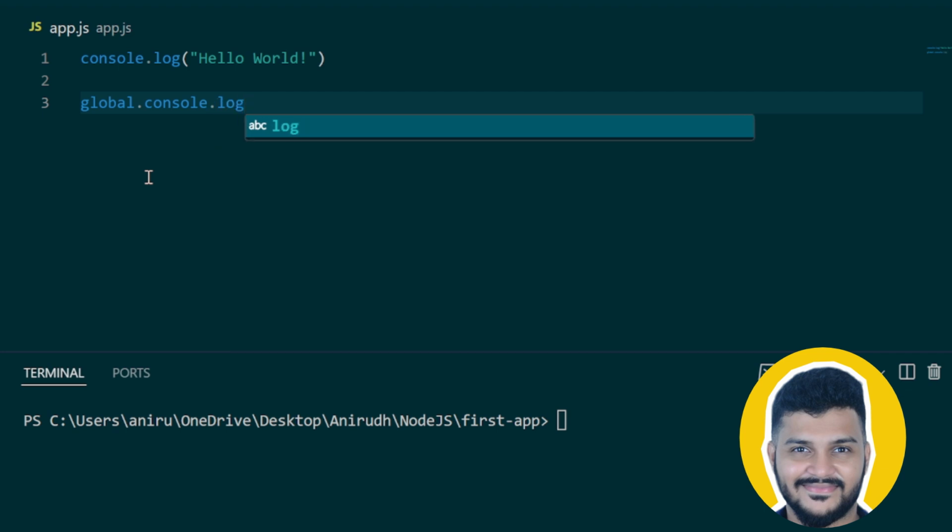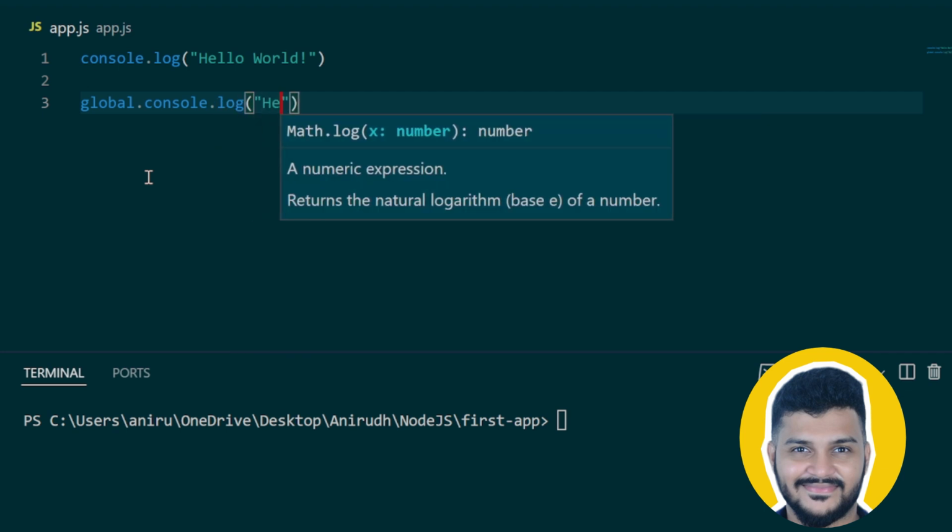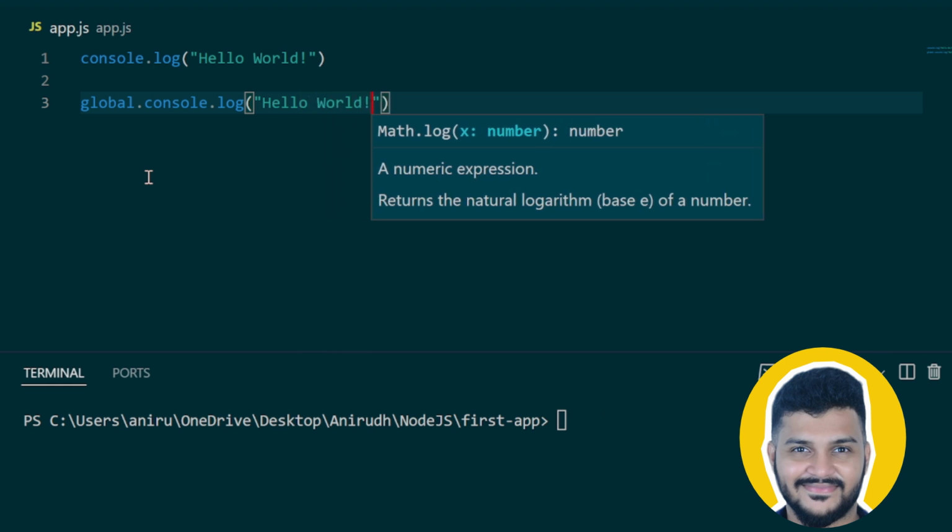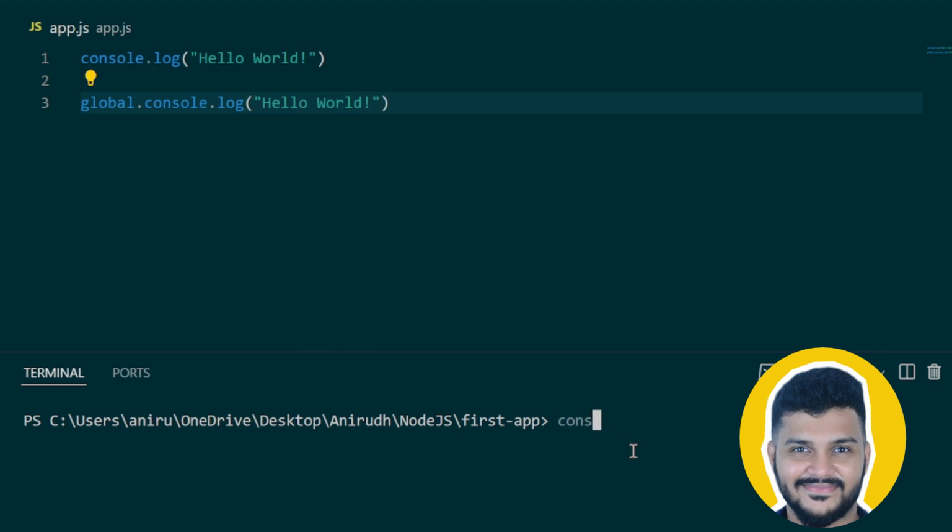But in Node.js, things are a little different. We don't have window, instead we have global. So, the equivalent of window.console.log in the browser is global.console.log in Node.js.